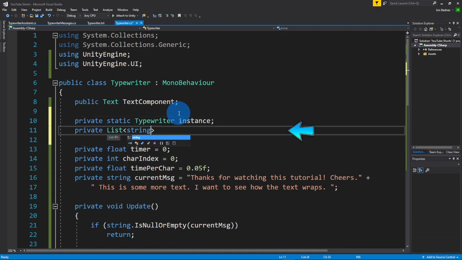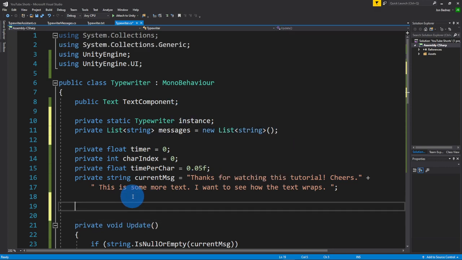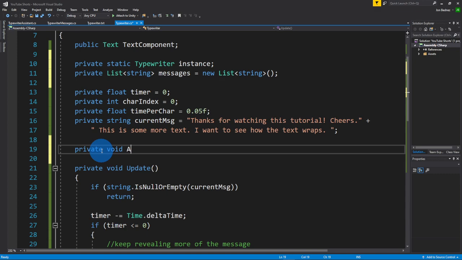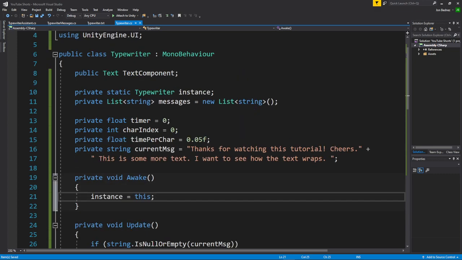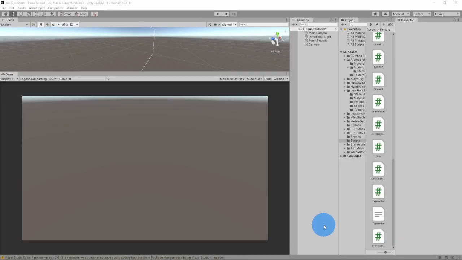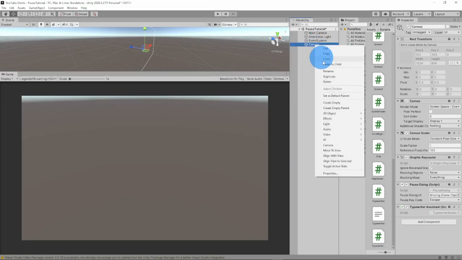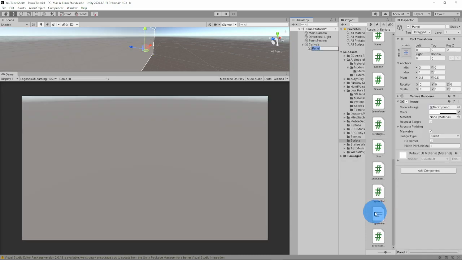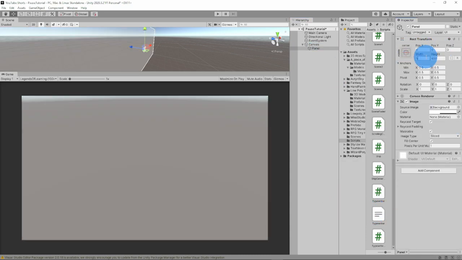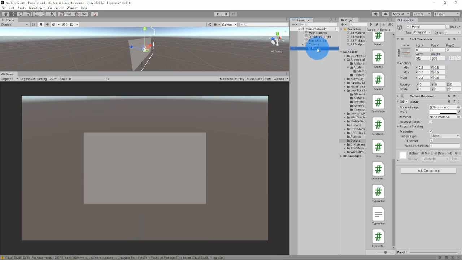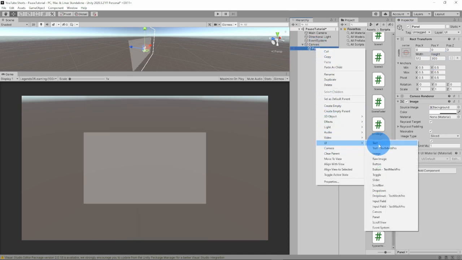In order to show more than one message, we are going to use a list to store multiple strings. Assign the static reference. Let's see the typewriter in action with one message. To make the typewriter user interface, I'm using a UI panel. Hold down the Alt key and select the center anchor button to undo the stretch. Adjust width and height. And add a text component as the child component.